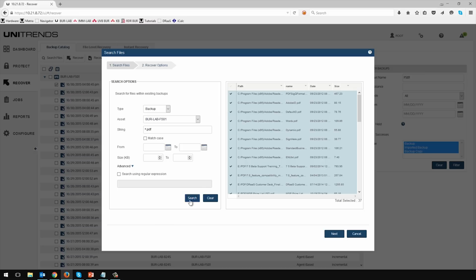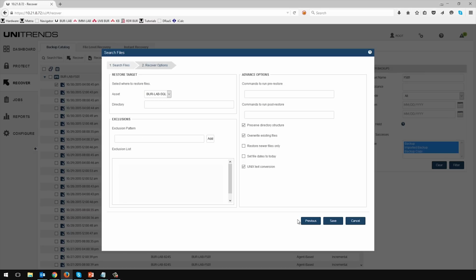Once the results come up, highlight the file on the right-hand side and click Next. Again, select any additional options necessary and click Save to start the restore.